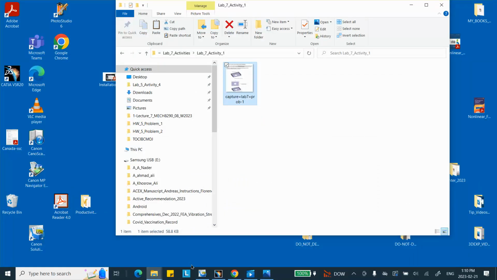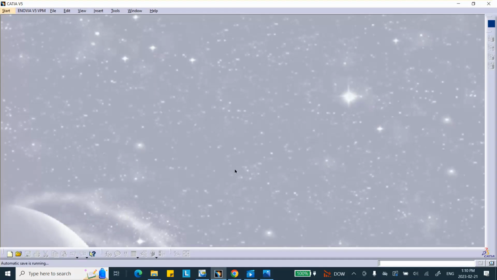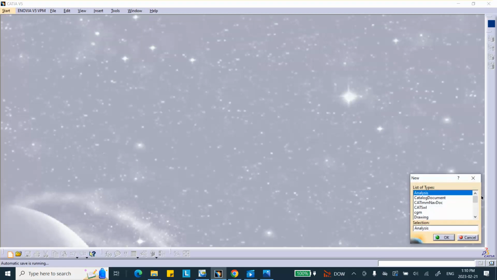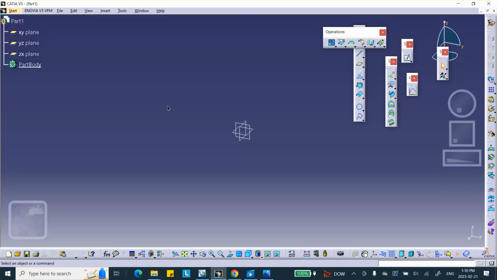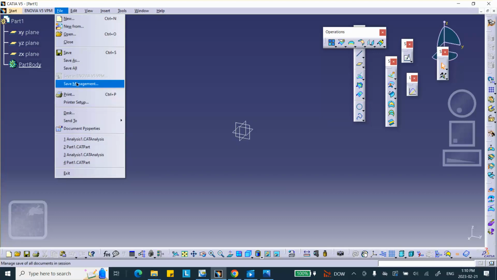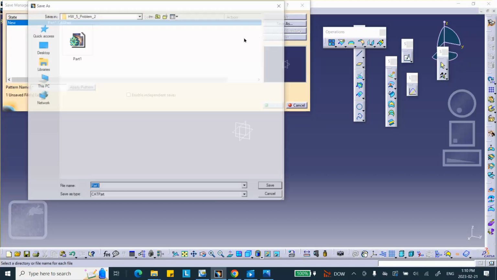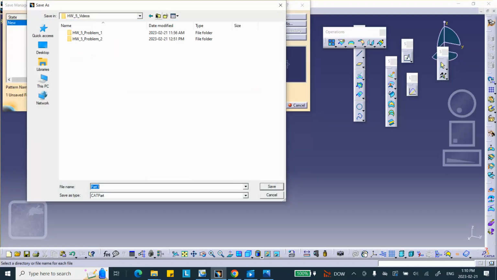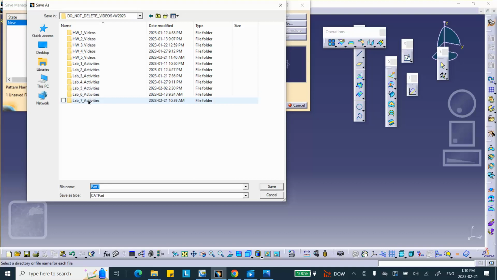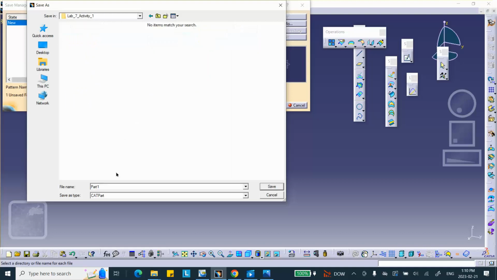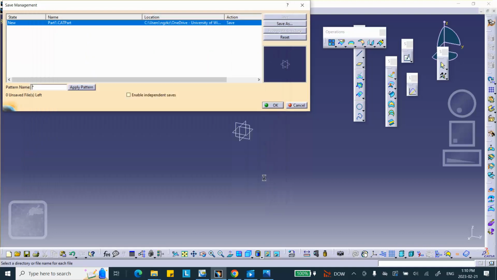Okay, so let's go ahead and start with a Catia file, part file. We're still not doing any assemblies. That's why I'd rather stick to the parts as opposed to assembly. So file, save management, save as, not in this folder, go up, activity lab number 7, activity 1, and there we are.